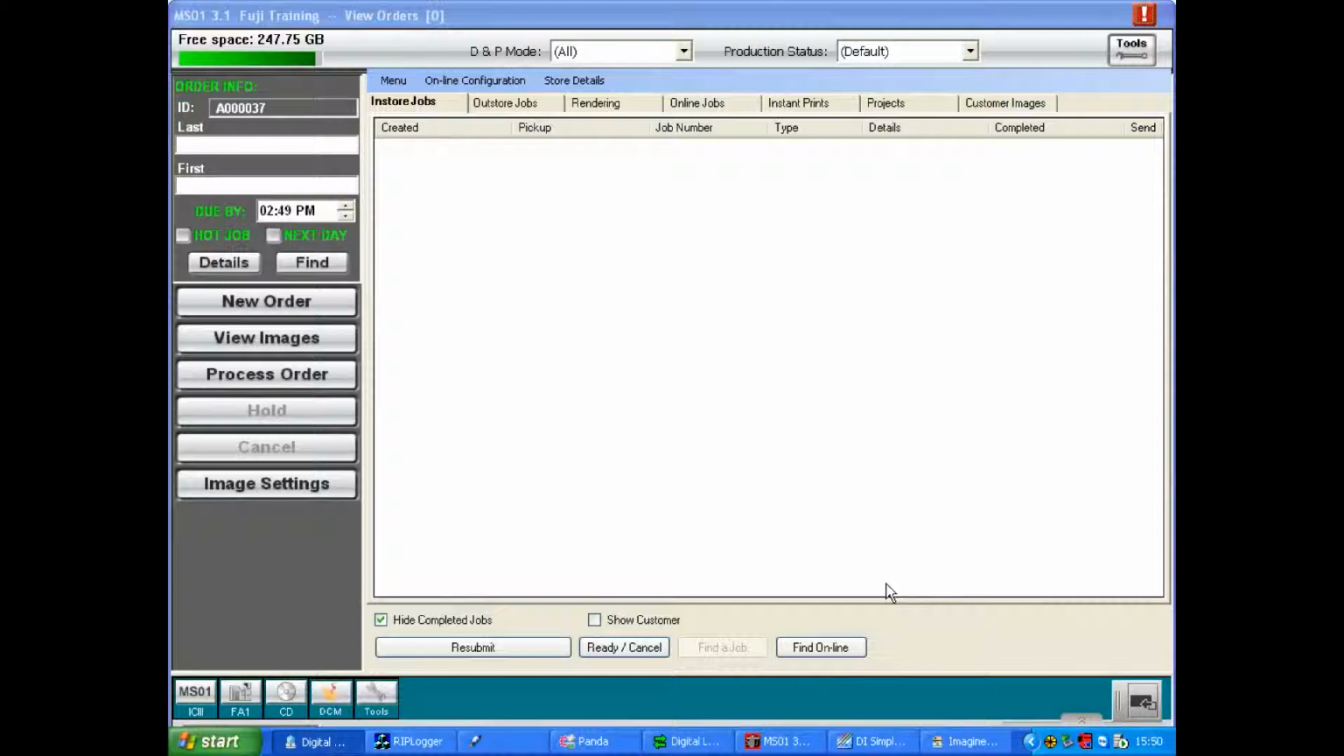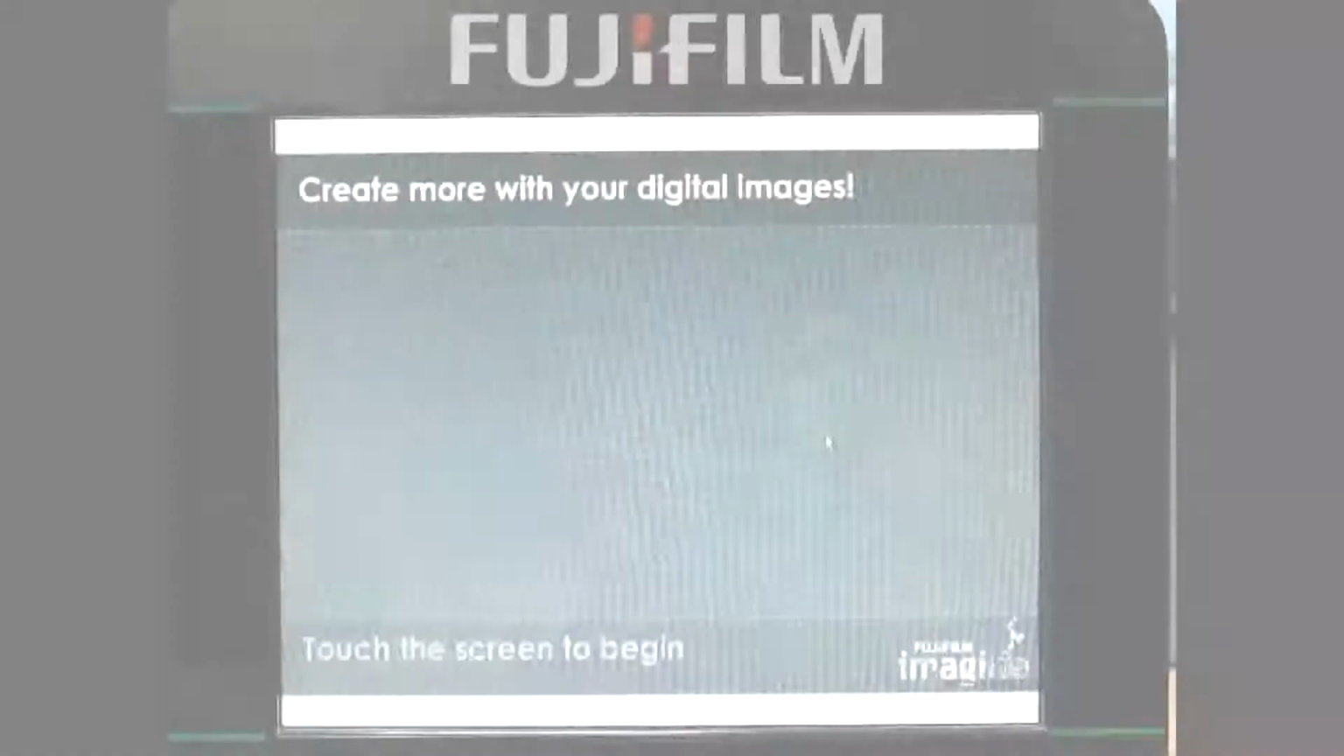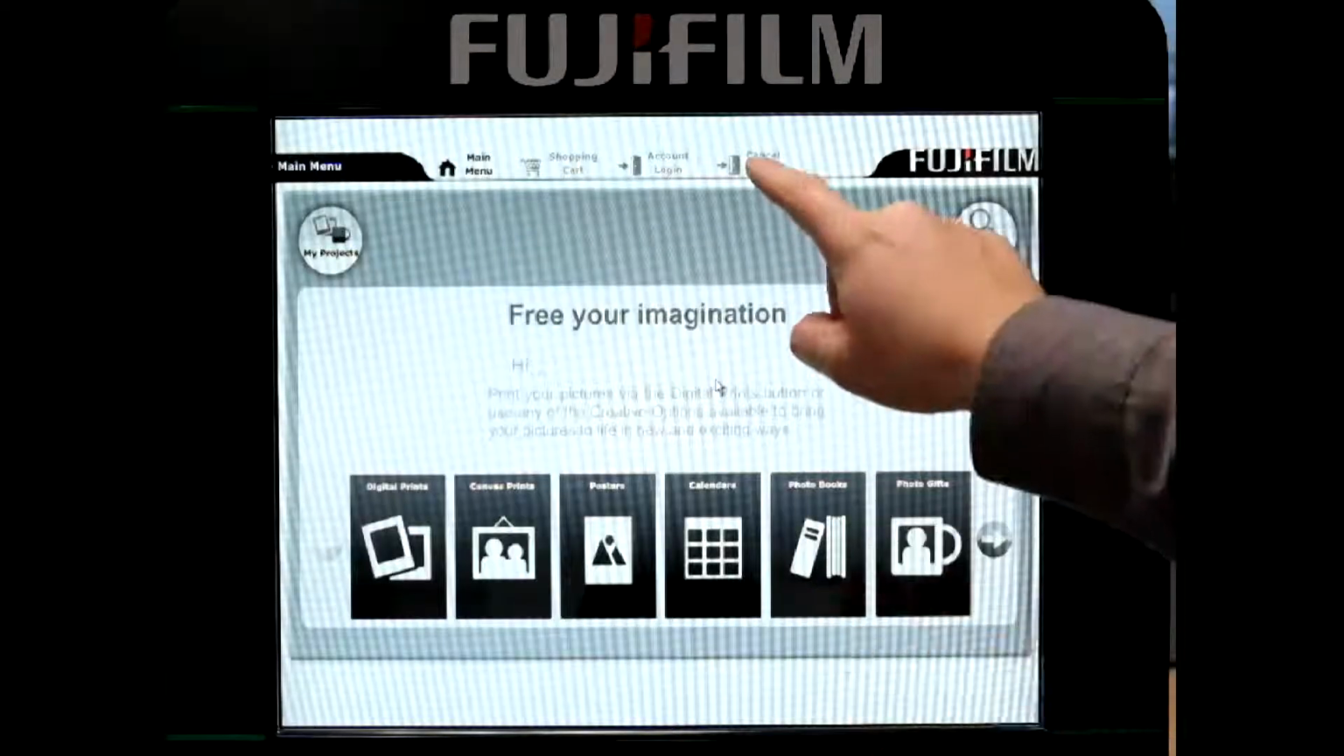After approximately 15 seconds, the update will begin. Once the DCM is finished updating, on the kiosk, touch the screensaver to create a job and then cancel order.